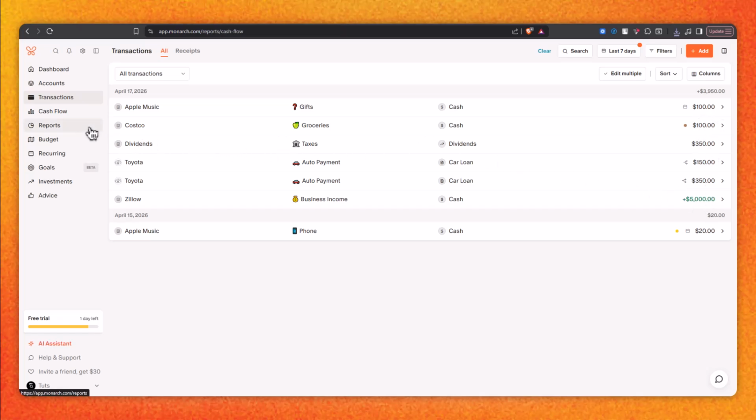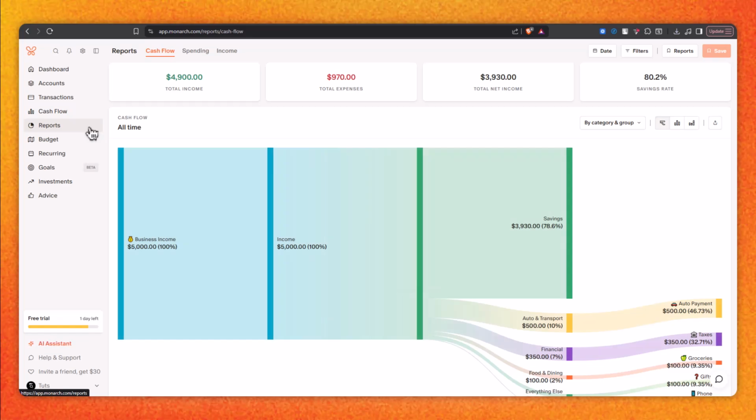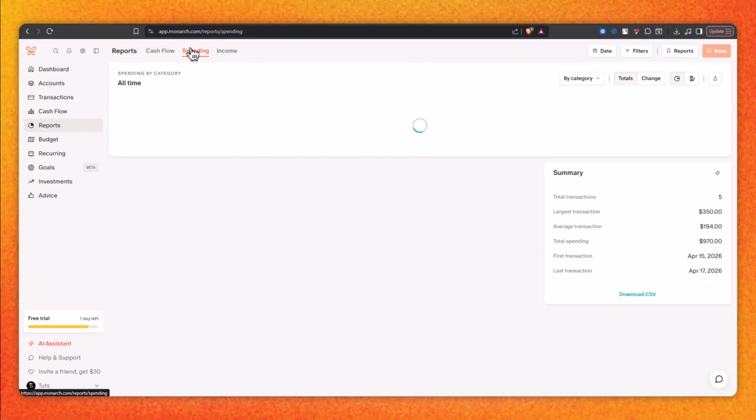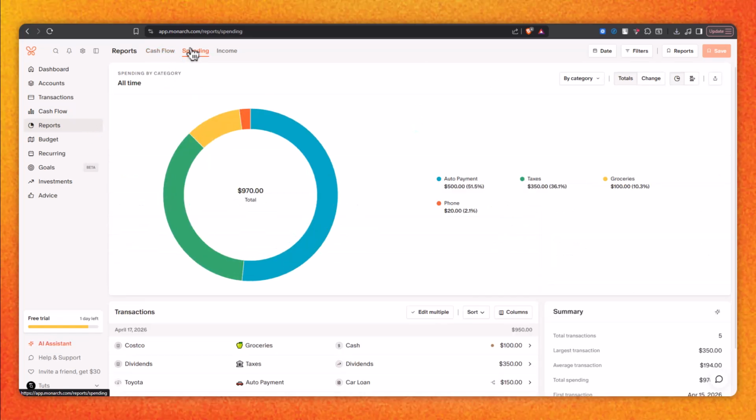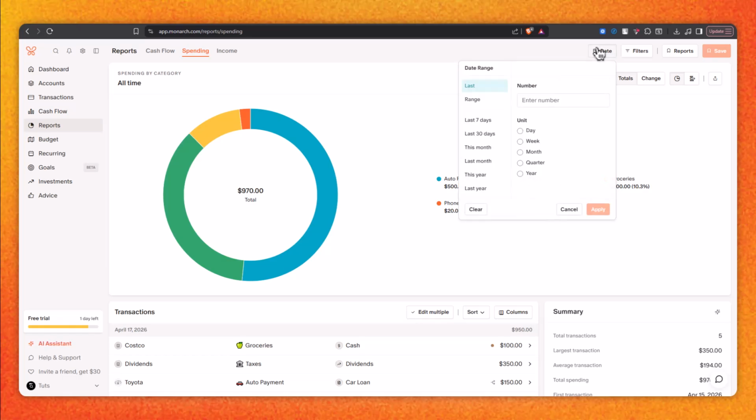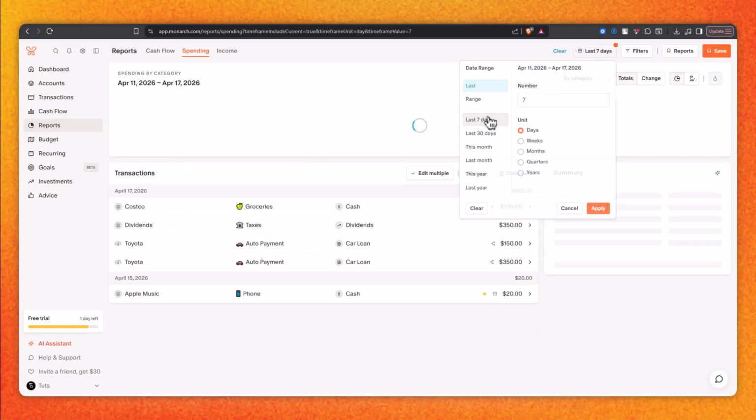Another option is to go to the Reports tab, then Open Spending. From here, set a custom date range that matches your exact week. You can also filter by category or group for more detailed breakdowns.